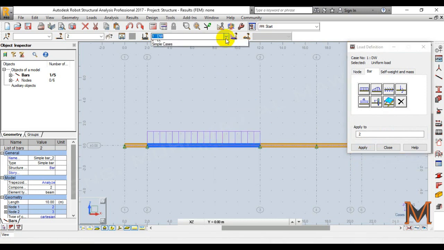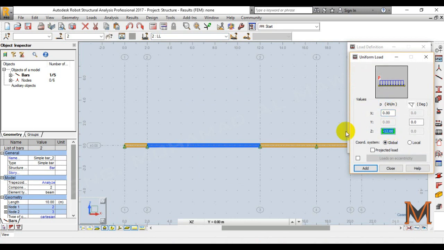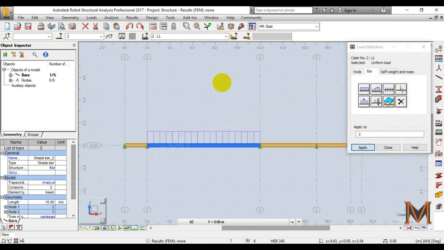Now I want to draw the live load rectangle on the same beam, then I'll go here, and once again, how much is the value? 6. Mine, yes. And that is it.